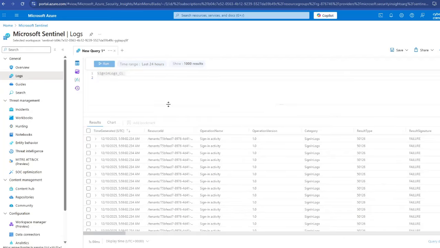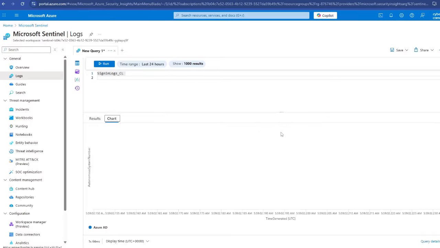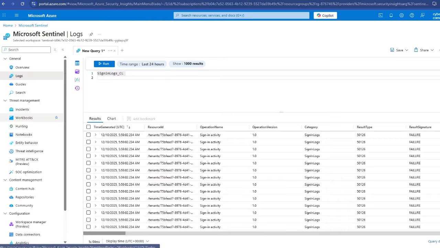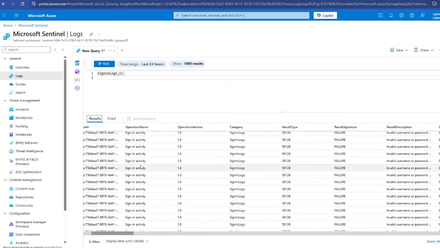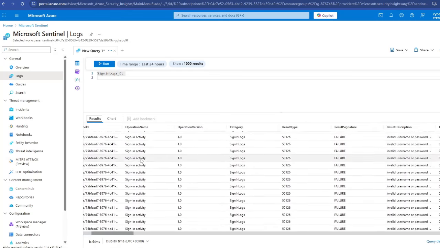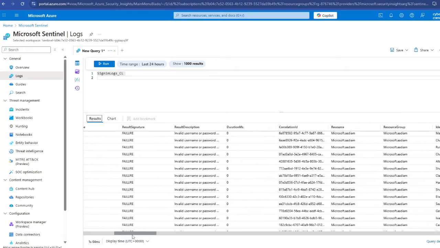And basically, we're going to have to drag this a little bit up to get ourselves familiar with the columns. Of course, you can click on the chart to have a graphical representation of the data, but this chart will work perfectly when you have a query here to retrieve a specific type of data. Okay. So as you can see, we have the time generated, the timestamp of the event, the resource, the tenant, and the operation name. You see all the logs indicate that they are sign-in activity. Category sign-in logs.